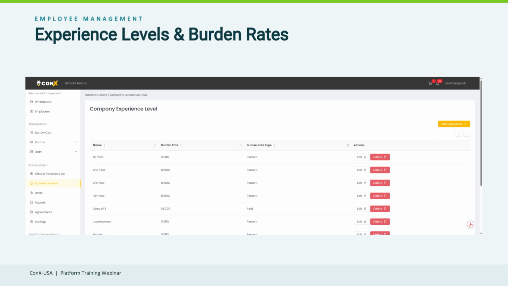Next, let's cover experience levels, burden rates, and markup. Under Administrator, Experience Levels, you'll see this screen. Here you can create new experience levels if needed and adjust your burden rates for each level. To change a burden rate, simply click Edit, which opens a window to make your changes.